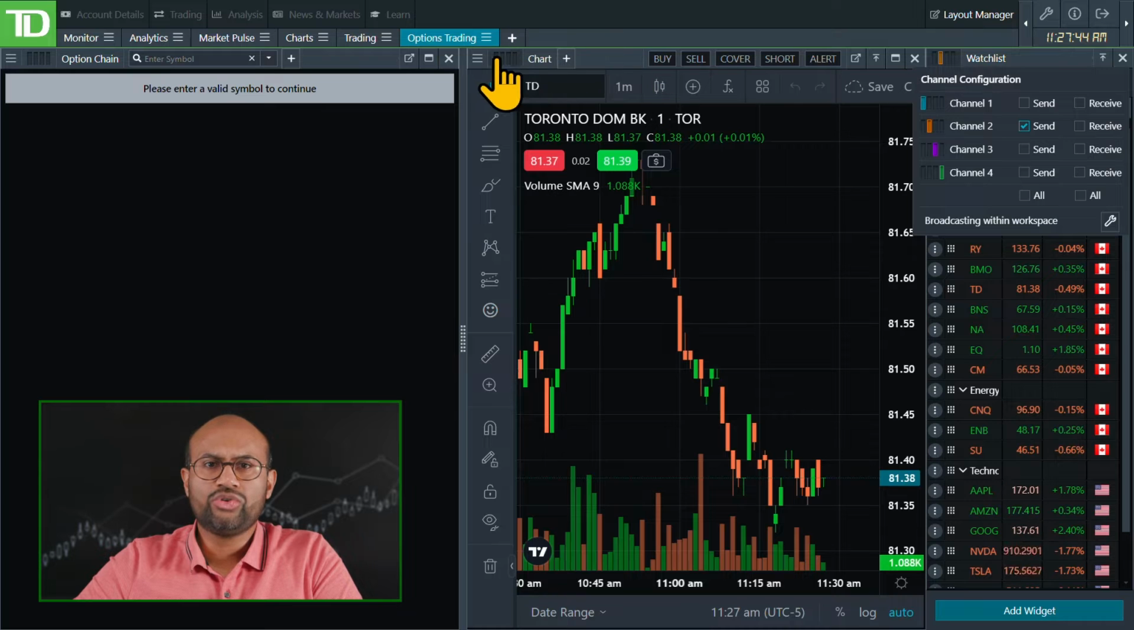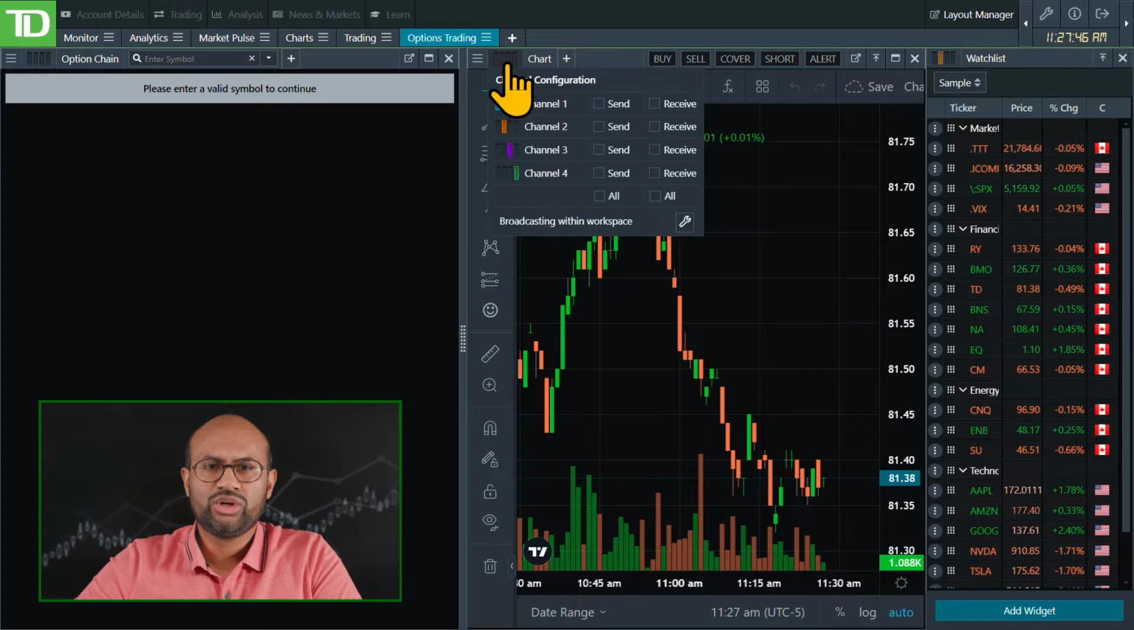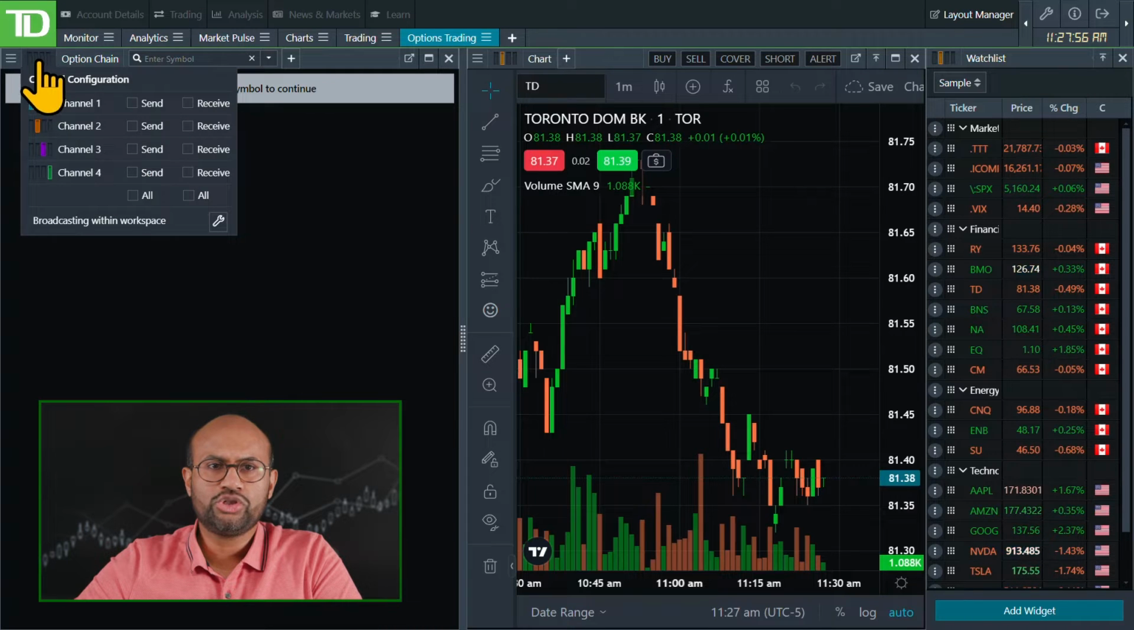We're going to now go over to our chart, and in the same area, we're going to head over to the channel configuration, and in this case, I want to sync it up to the same channel, but I want it to be set to receive on the chart here. And then we're going to do this one more time on the options chain.